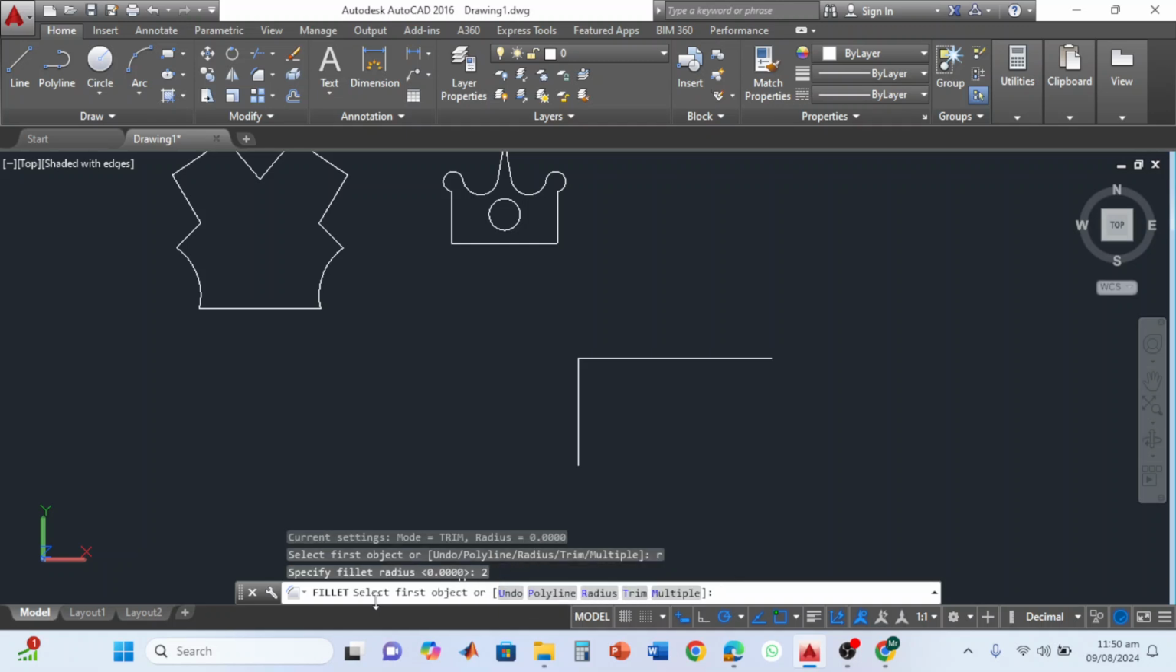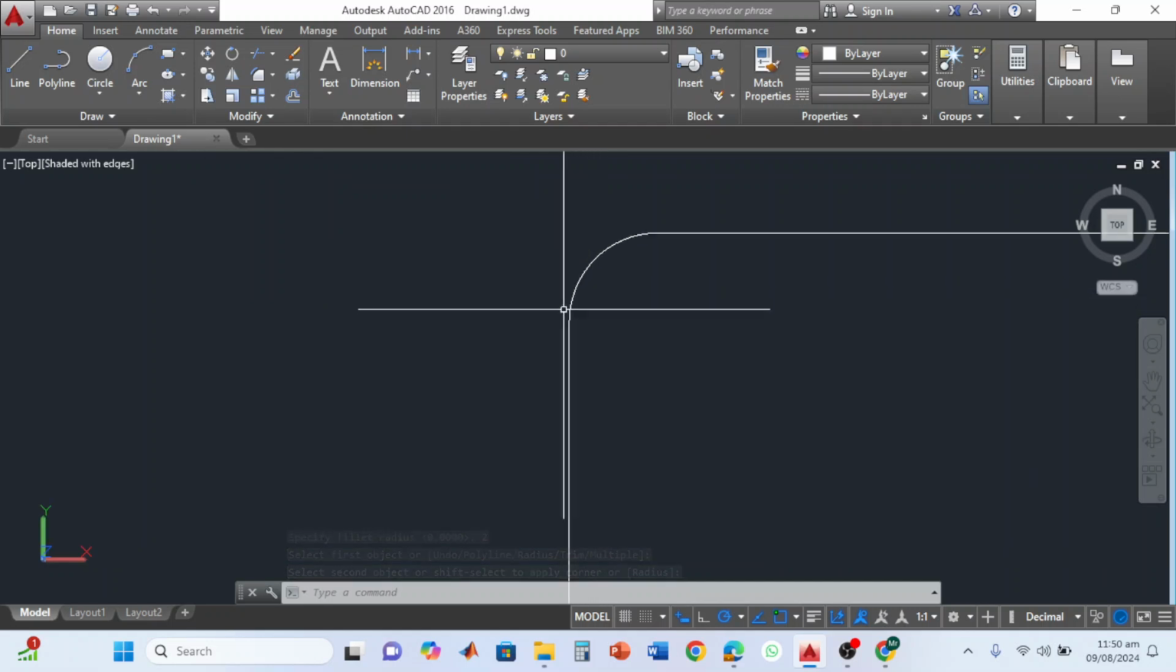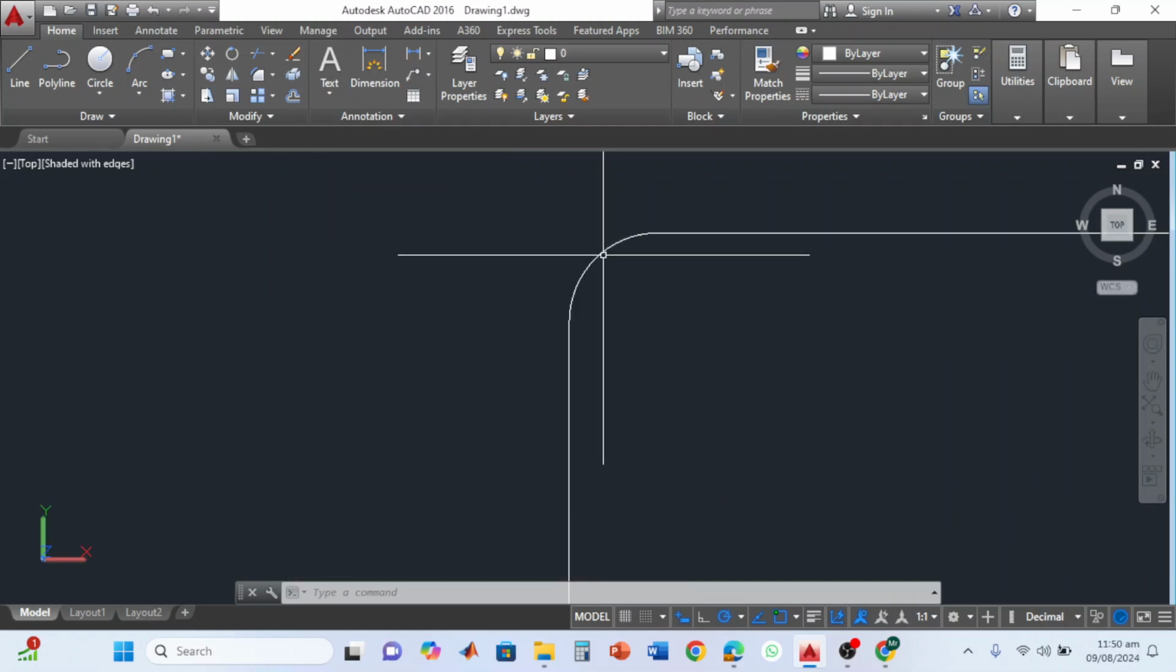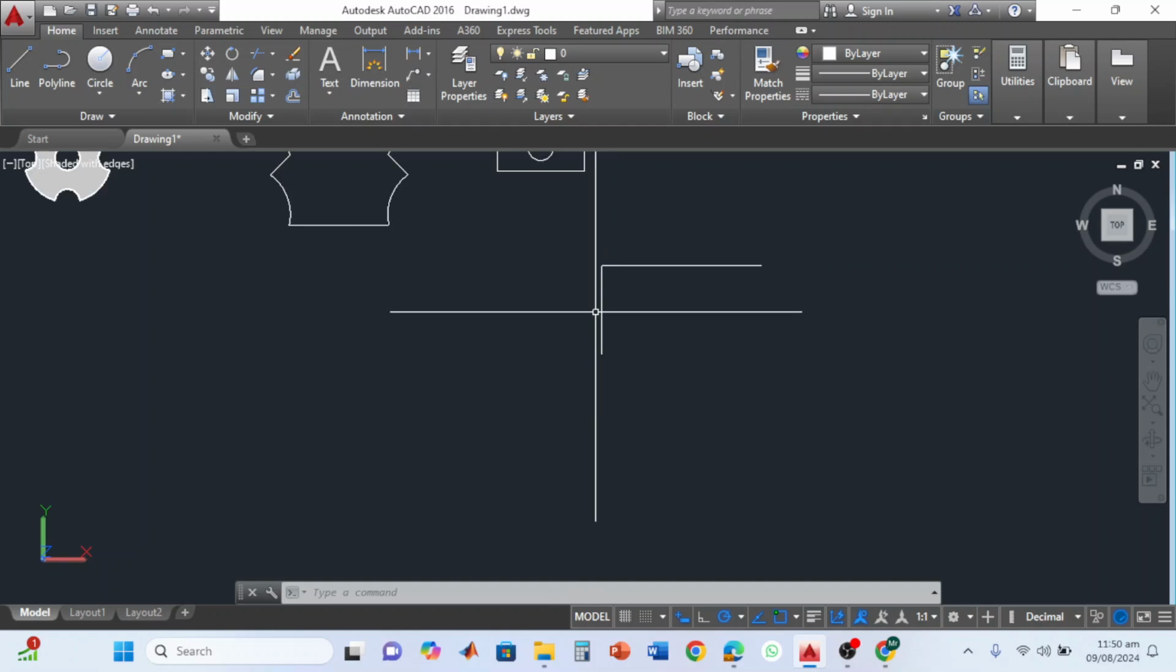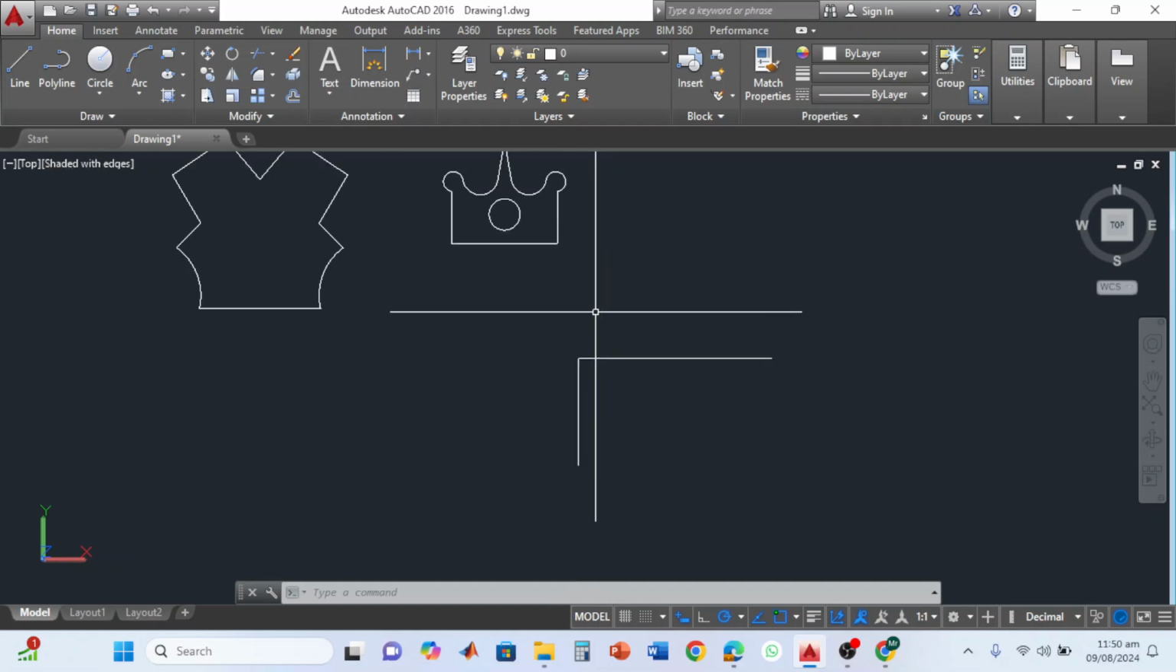Now what is being asked? Specify the first object. First object means first line. I will click the first line and then I will click the second line. And that's all. The fillet has not been formed. Actually, the fillet has been formed. The fillet is very small. The dimension is very small.